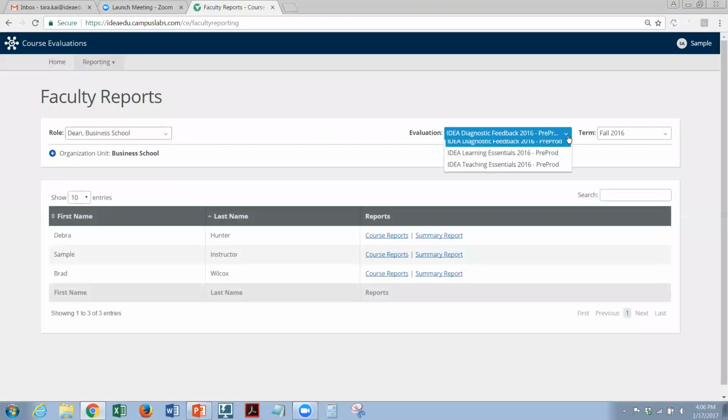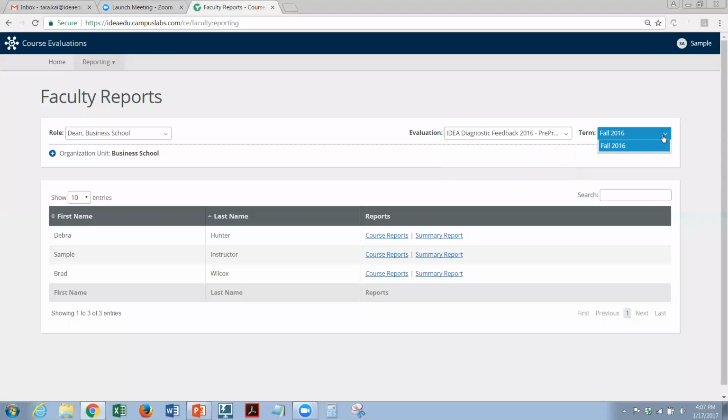On the top, you'll be able to filter the reports depending on the instrument that the faculty are using. So if you only want to see the faculty who are using the Learning Essentials, you would filter by that, or Teaching Essentials. And you'll also be able to see previous terms if they're available. So once you go in, you'll have a list of all your faculty.